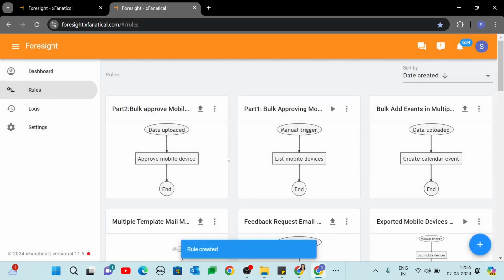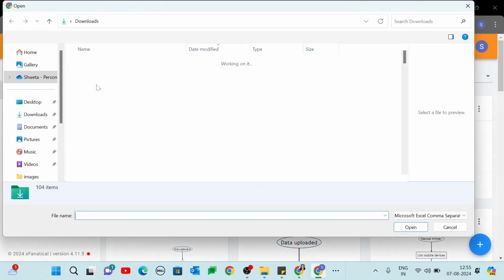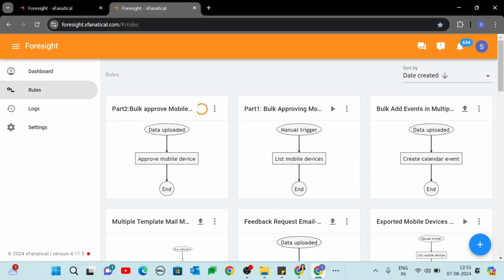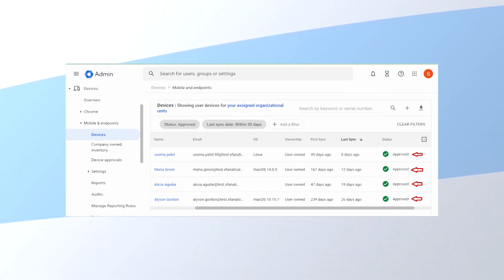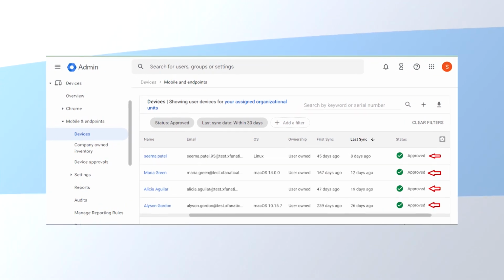Triggering of the rule. Click Upload icon and then upload the same CSV file again. The process will take a few seconds. Verify the results from Google Admin Console.